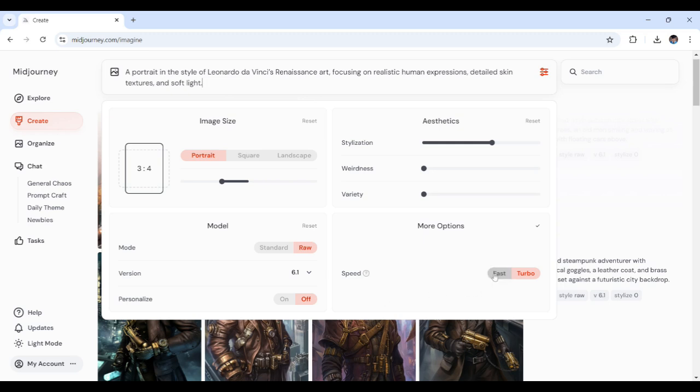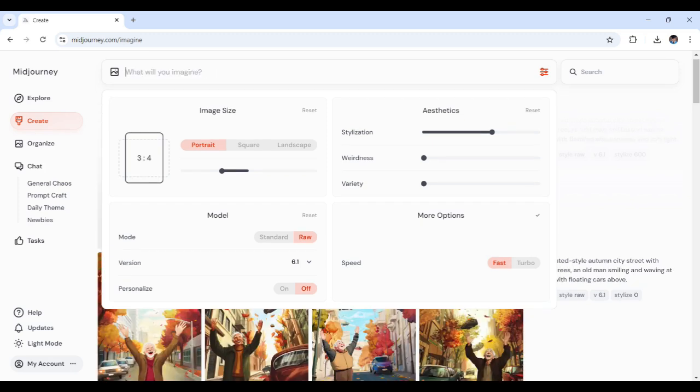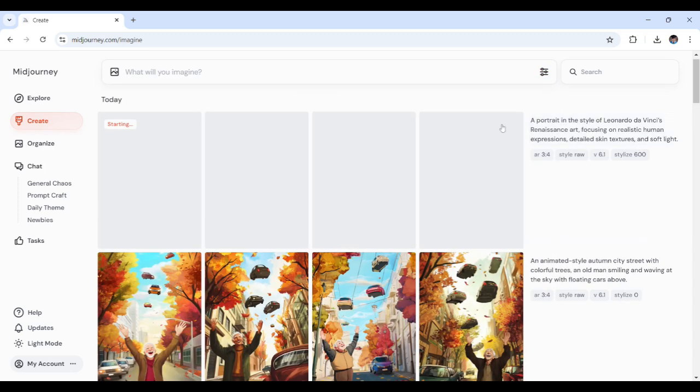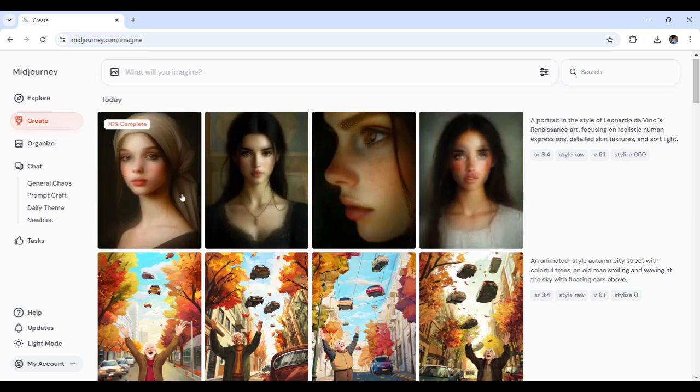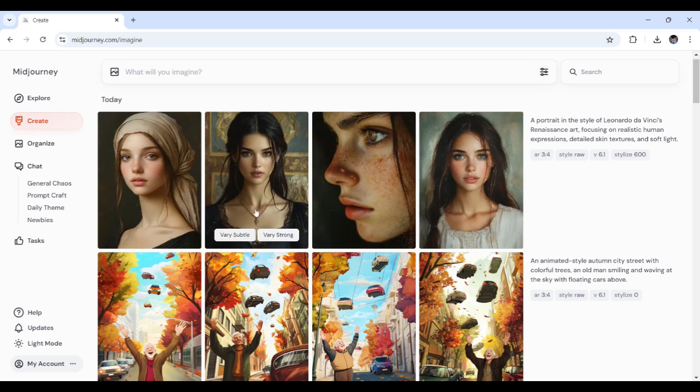And how about we go with fast? Here we go. 1, 2, 3. All right. So while we have to wait, just remember the texture on the skin has to be incredibly lifelike, based on Leonardo da Vinci's painting style, and the lighting needs to be soft and natural as we're going to see in a classic Da Vinci painting. All right, so let's wait for a while. It might take a bit of a moment. All right, it's currently up there, and here we go.